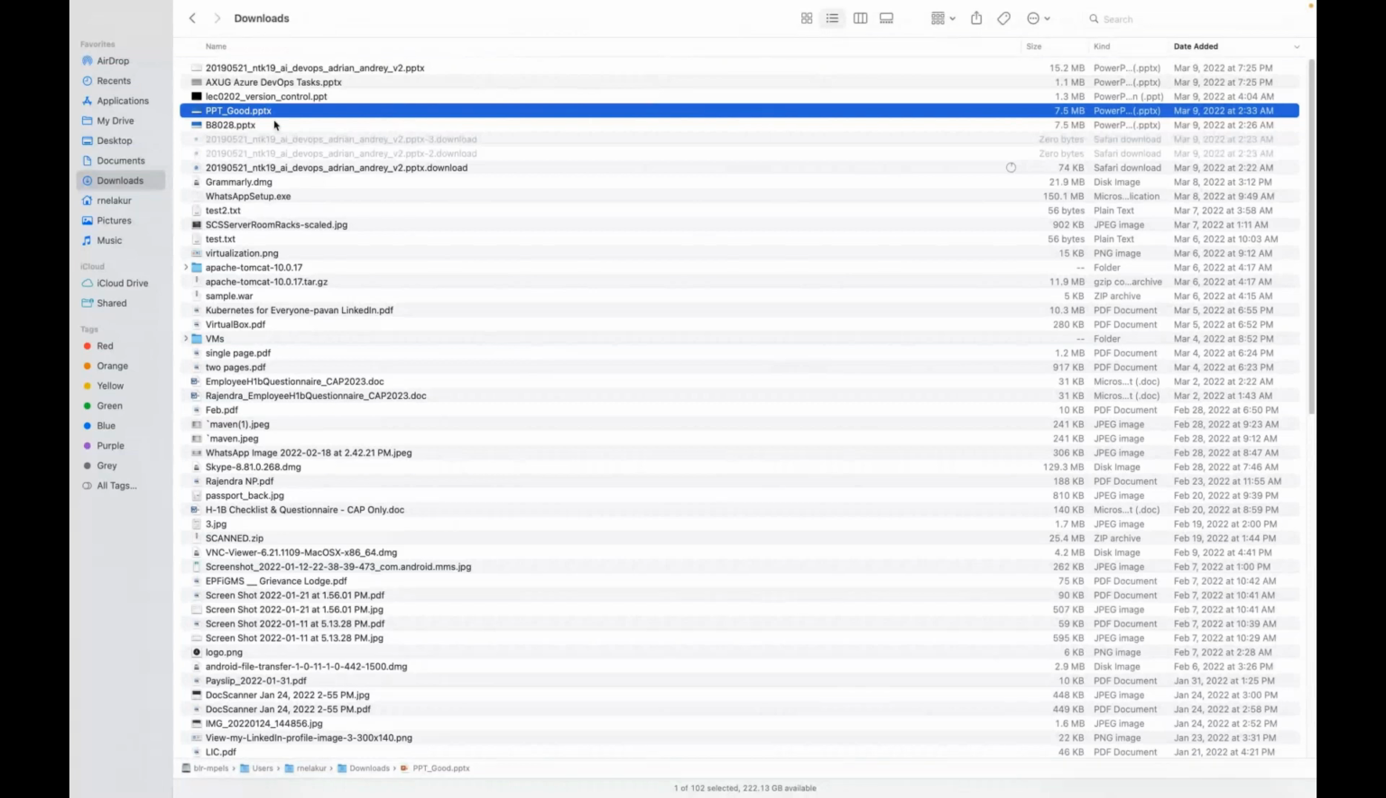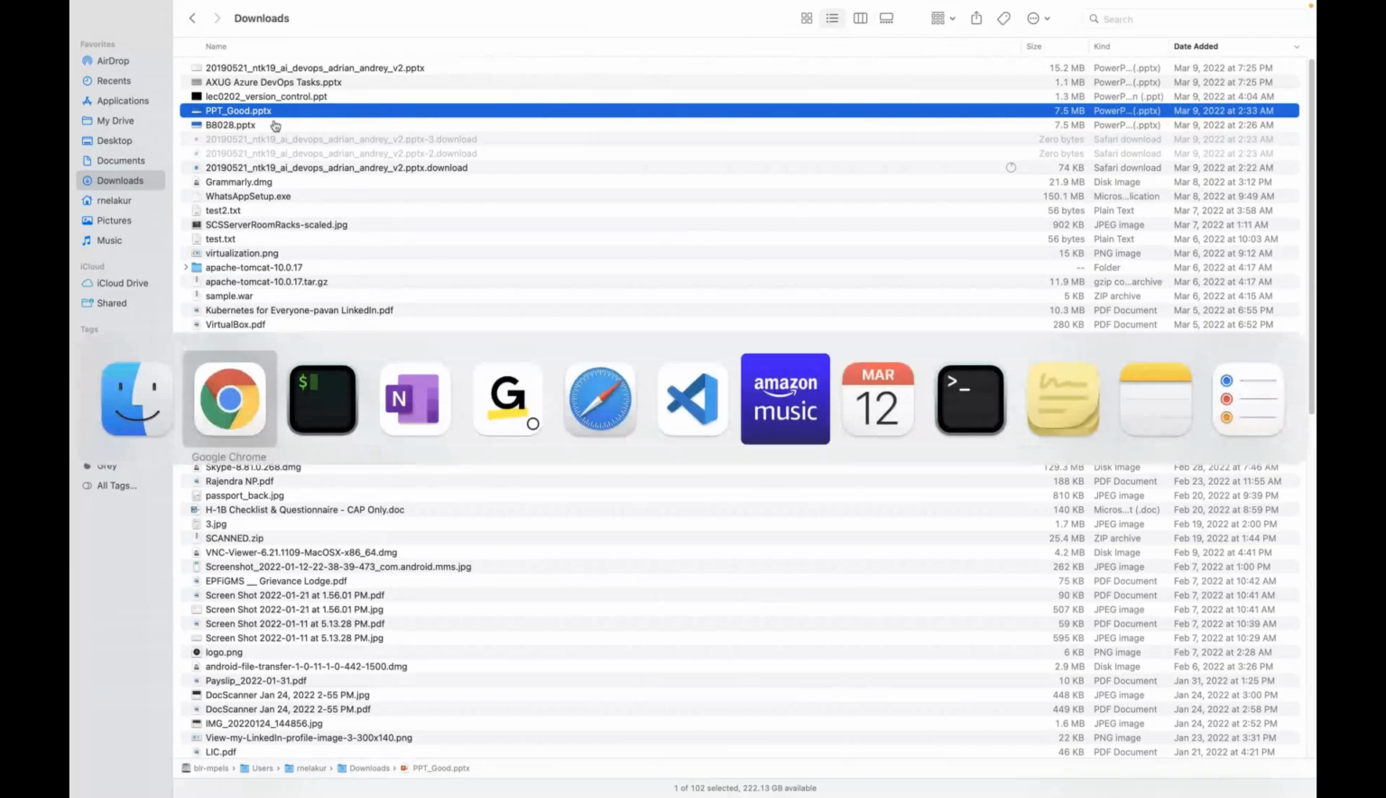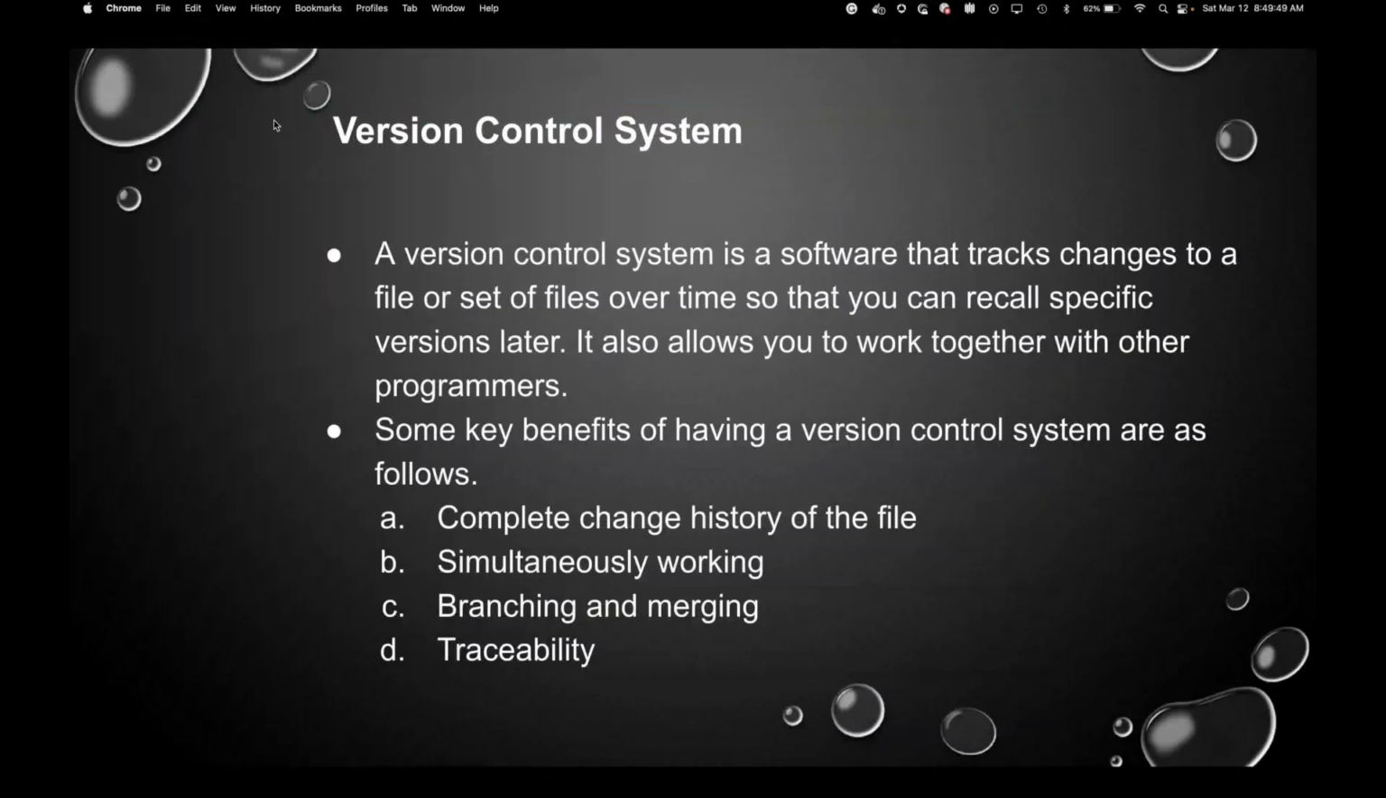So now you have got some understanding of why we are using a version control system: just to track the changes of our regular code base.